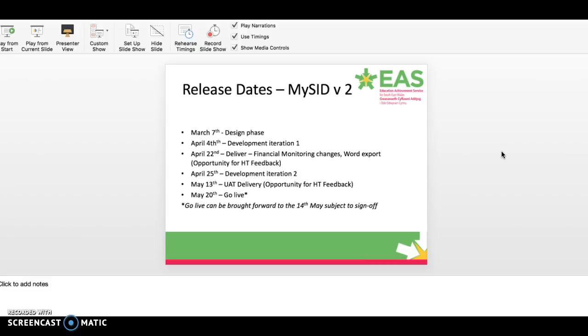system. And again there'll be an opportunity to provide feedback with a view to going live on the 20th of May. If, however, we're in a situation where we're happy with the delivery and the feedback's been positive from the final development stage, we can go live as early as the 14th of May with the new system.